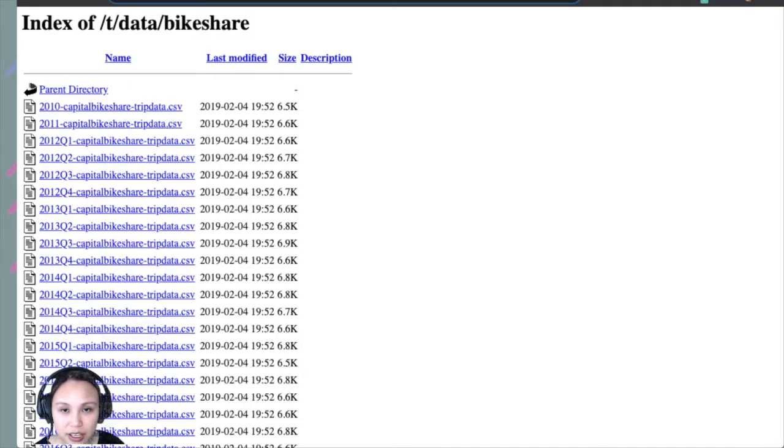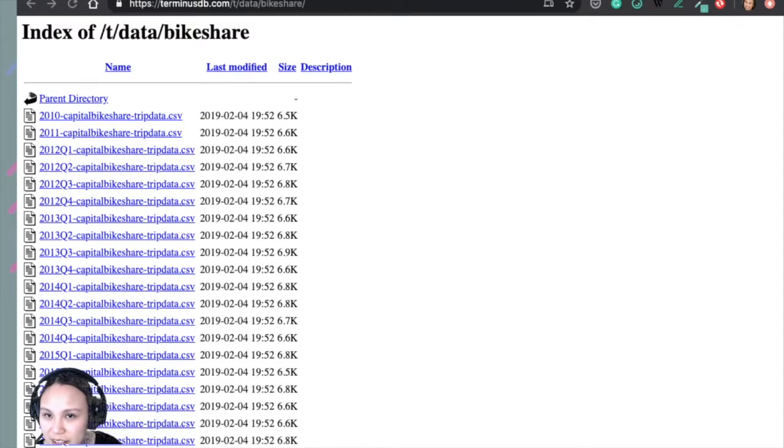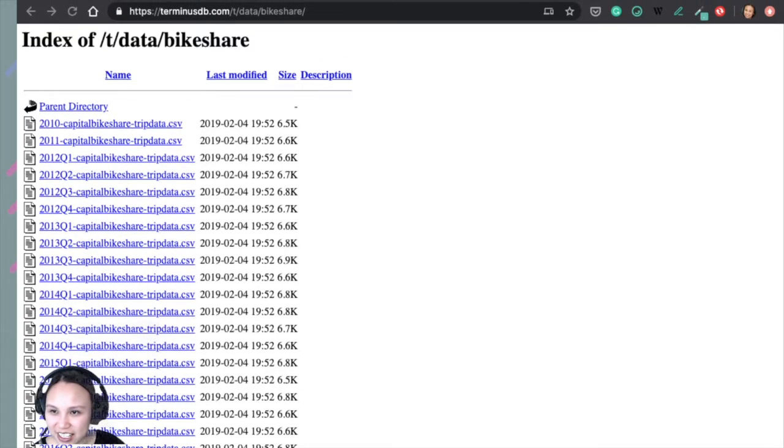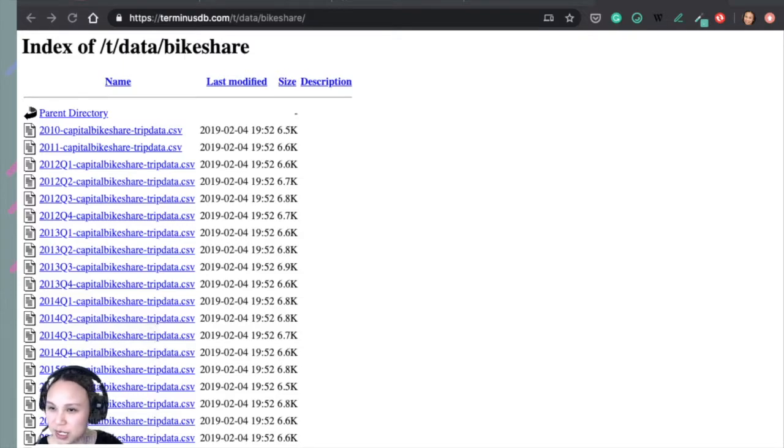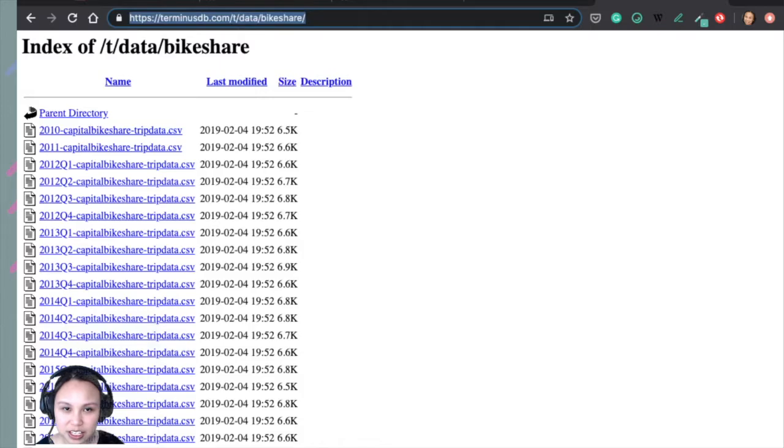What I've got to do is put the link up. You can't see it now here, right? I can cheat a little bit and pull this down so you can see. Yeah, now you can see the link. I'm putting it down, so at the top of the streaming you should be able to see it. It's terminusdb.com/t/data/bikeshare. I should have put it in the slides, but forgot.